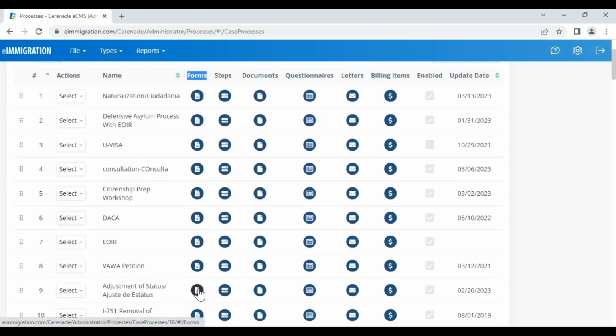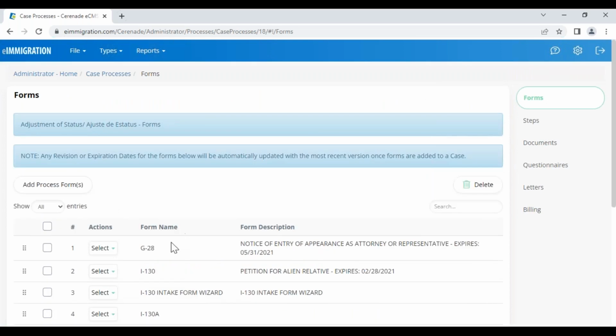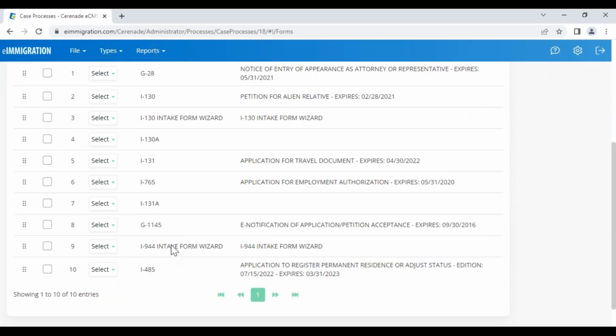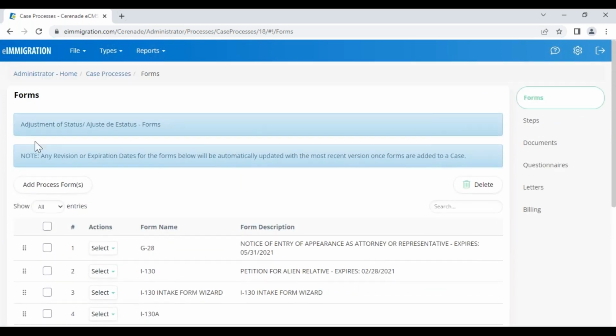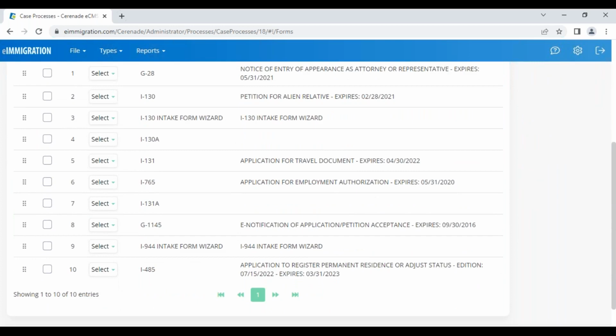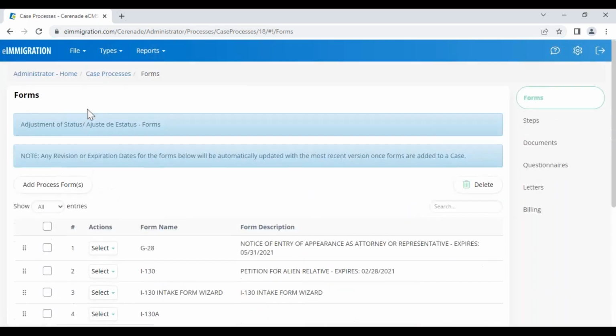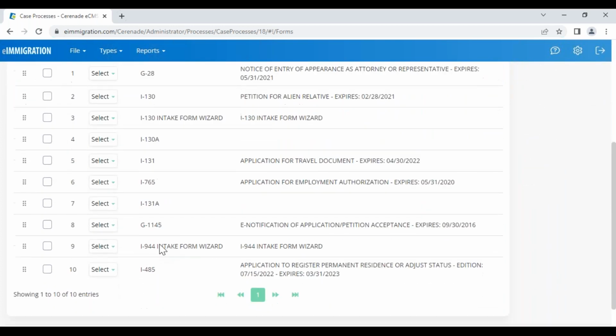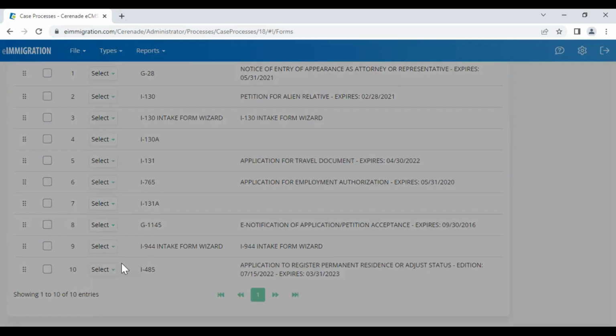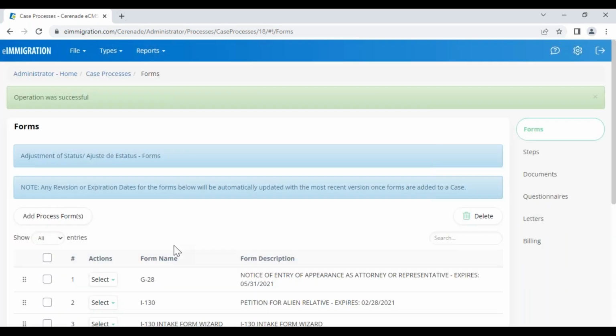So I'm going to click on the circle for forms, and I can customize the way that the forms checklist will look for an adjustment of status. So on a default basis, moving forward, the default checklist for forms for adjustment of status will be this. Again, if I see a form that I don't need, I'll just delete it from here so my staff doesn't have to delete the forms manually.